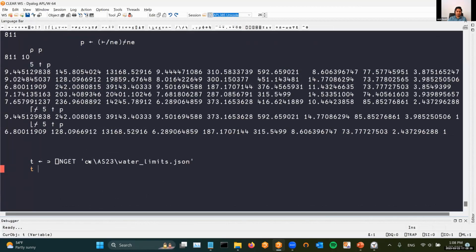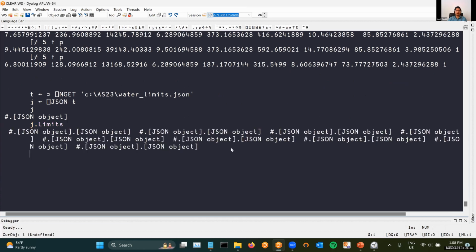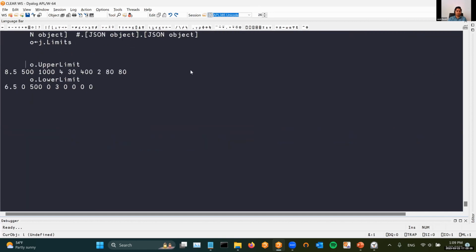And quad JSON, as you've seen before, translates this into a namespace. So this is how we represent objects. And limits here, this is actually an array of objects, array of namespaces. We can call this O. And then we could just dot in and say, what's the upper limit? And what's the lower limit? Let's assign this to U and lower limit as L. So now we have this, and we have P.